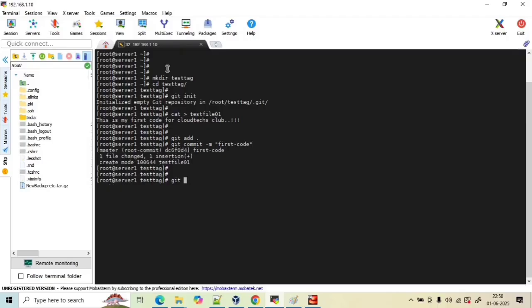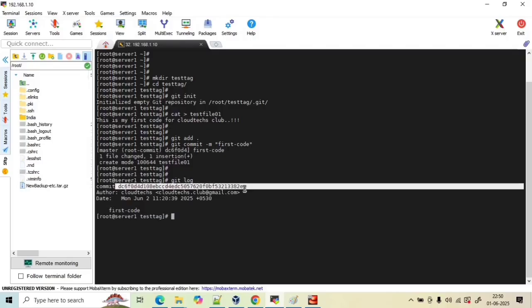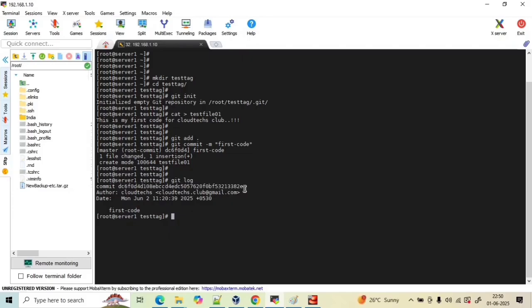Okay, so it has generated a commit ID after committing it into the local repository. Now let's put a tag to this particular commit ID. How to perform it? Git tag -a. I will put the tag of CloudTix using the message, first code, and the commit ID.